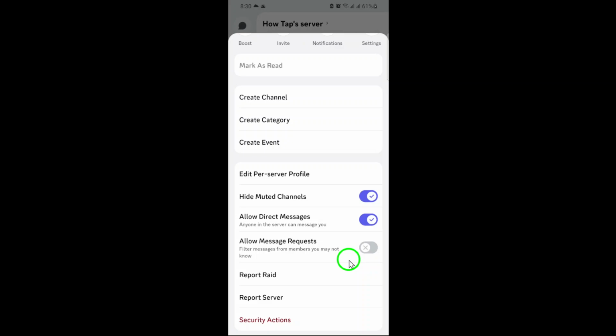And that's it. With just a few taps, you've taken control of your privacy and made your Discord experience a little more peaceful. Remember, you can repeat these steps for any server where you want to limit message requests. It's a great way to keep your DMs clean and focus on the conversations that matter most to you.